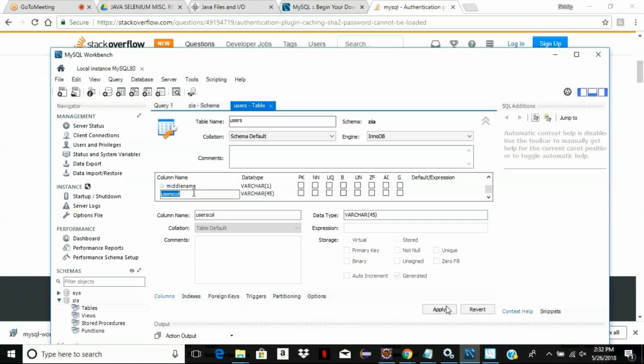Again, click. Last name. Varchar, you can increase it to 55. Some people have very long names. Click on not null, NN. Next line. Address 1. Address and the number 1. Varchar 45 is fine. Not null. Next line.